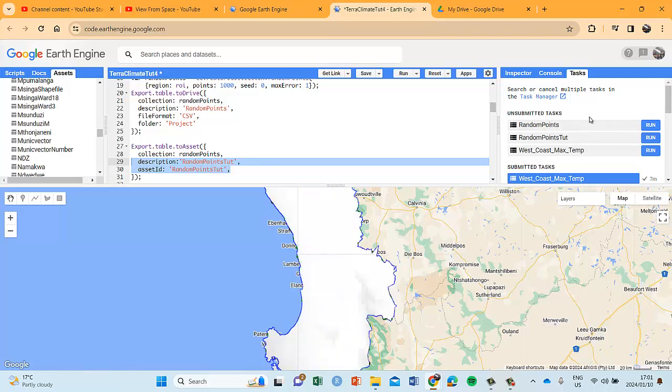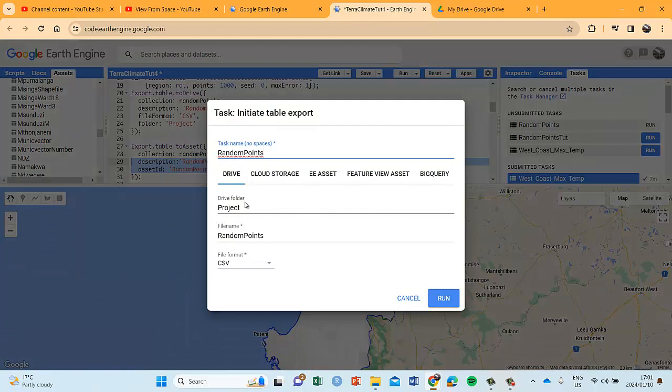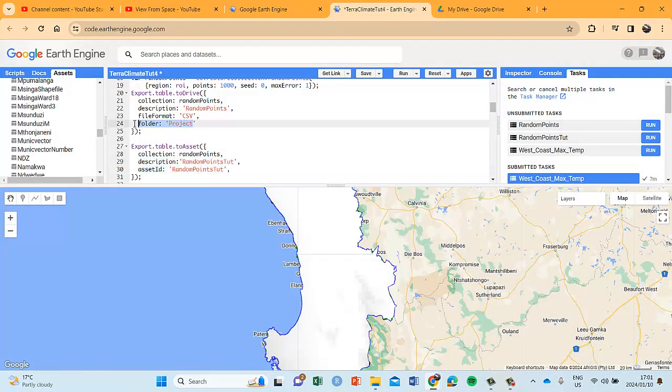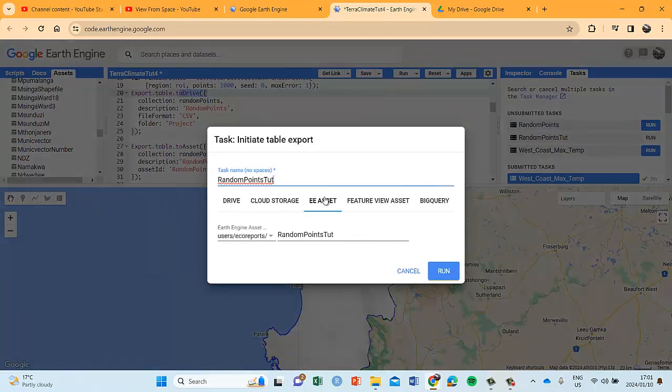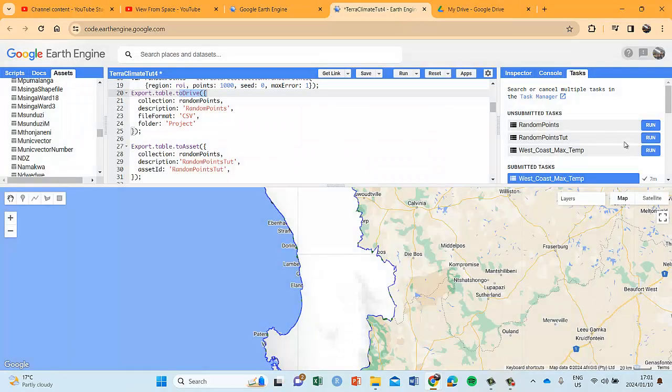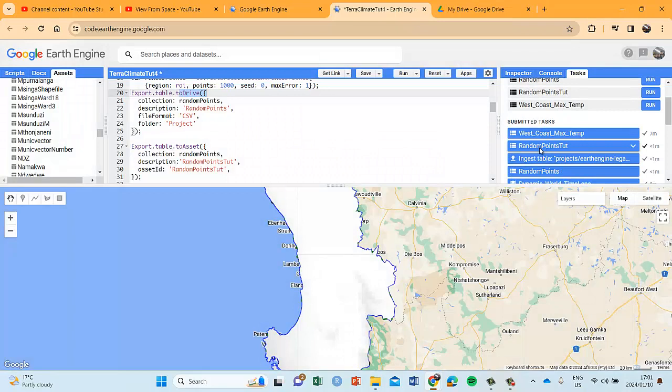So obviously if I click run here for my random points, it's going to export it to my Google Drive. You'll see there, export to my Google Drive. Why? Because I've said export it to my Google Drive. And if I go with this random points one, this one here, if I click run, you'll see it will export to my assets, and there's a name that it will export to. So you basically just click run. Once it's run, it will go to my submitted tasks, and it will then run.